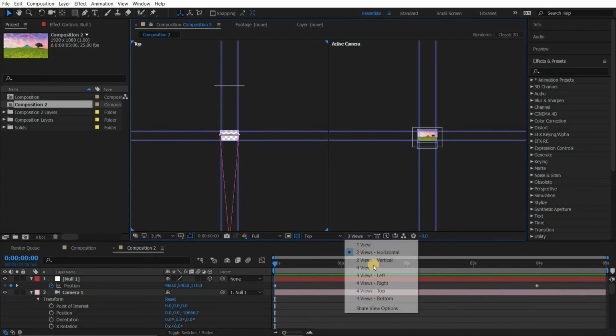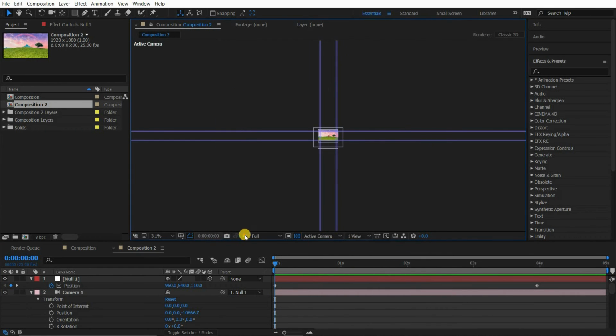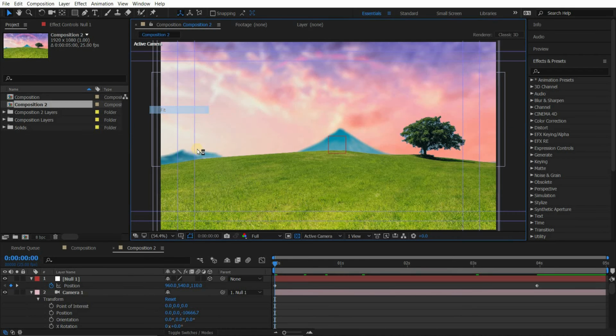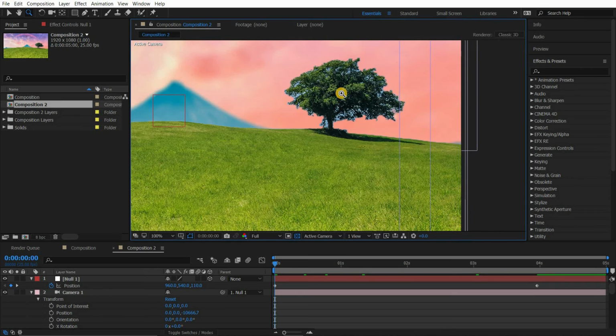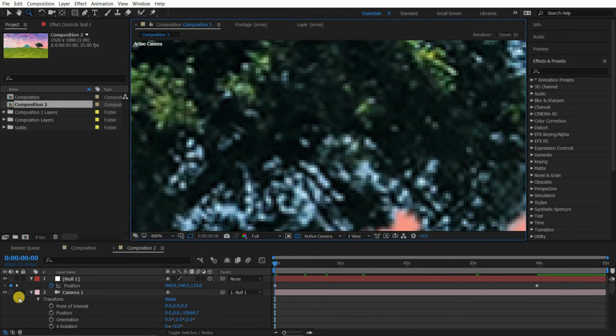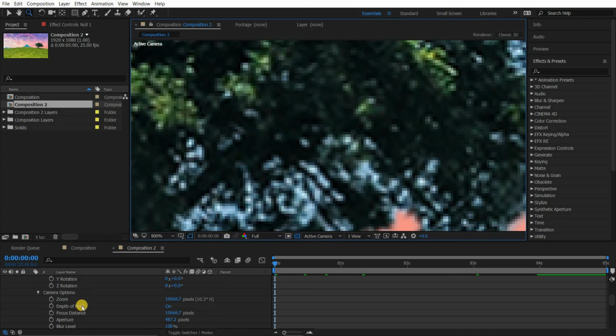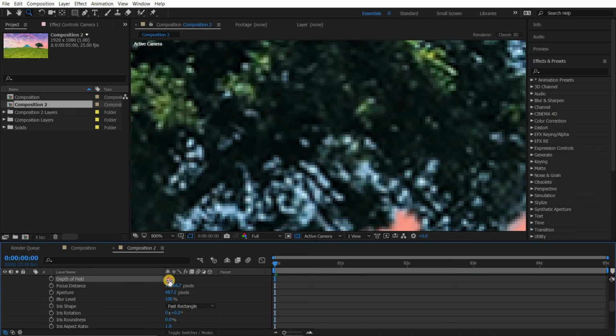So let's open the one view and go back to fitting everything in this one view, and let's check that our camera is actually focusing here. So we're going to zoom into the tree right here, and we are going into our camera options, looking at the focus distance and the depth of field. So let's turn the depth of field on and off. We can see that there is no difference. So basically it is in focus. The focus is in the right place. But we want to change the focus distance as it is moving.